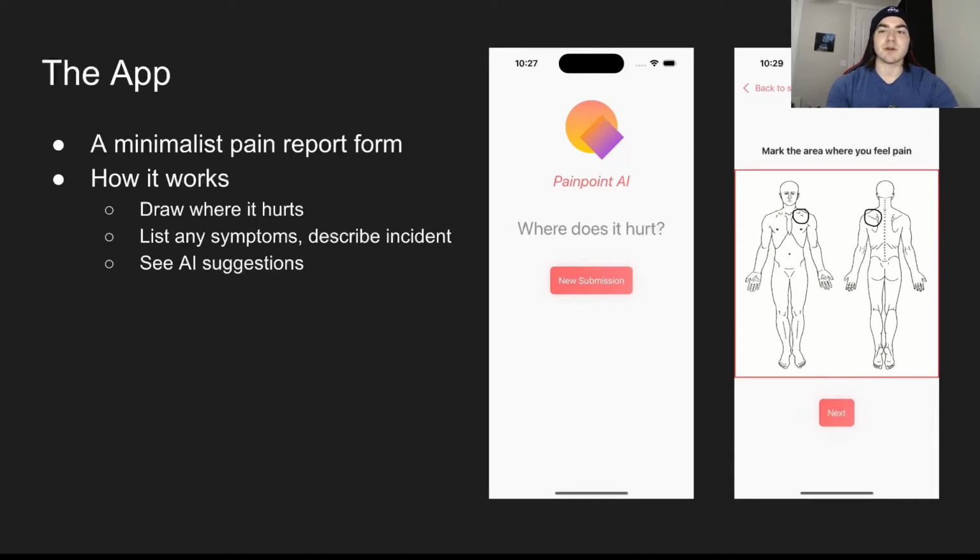So this is a very simple app right now. It's a minimal pain intake form, essentially. And the way it works is that you draw where it hurts on the diagram that you can see on the right. Then it'll take you further down the flow, and you're going to talk about the symptoms that you have. You're going to describe the incident, and then you're just going to see what the AI suggests for treatment, as well as what it thinks the diagnosis is. And so let's show you the app really quick.